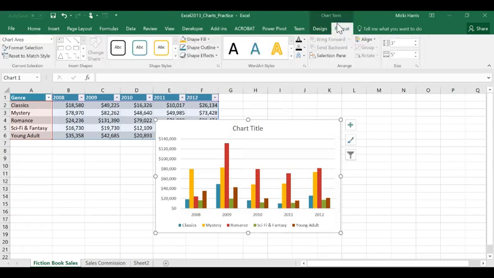On the Format tab, again, you have some additional formatting that you can use. The chart has different elements. We have a chart title, we have our legend, we have the category axis, the value axis, we have our major grid lines, and anything that I hover over, it's going to tell me what that element is. I have my different series.